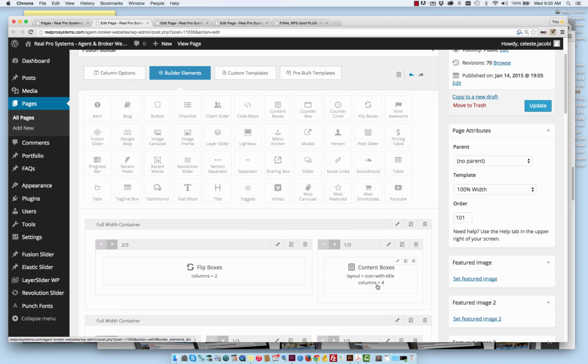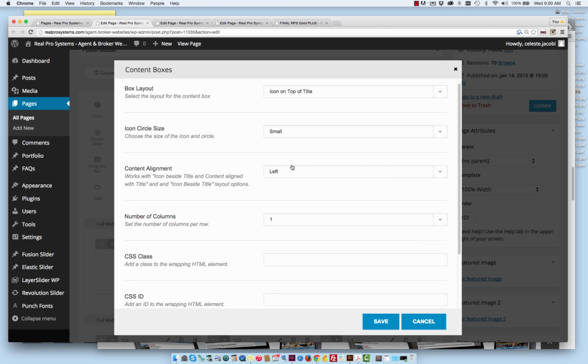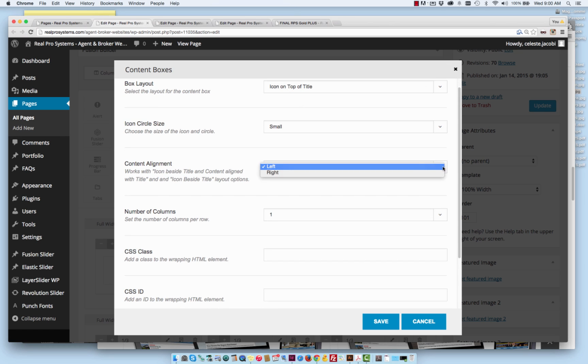Now, it defaults to 4 columns, which means 4 columns within the 1/3, which is going to make it super narrow. So we're going to change this to 1. You have all these little options. It'd be fun to have an icon, so I'll do icon on top of title, icon circle size, I'll do small, content to the left. Maybe I want it centered.